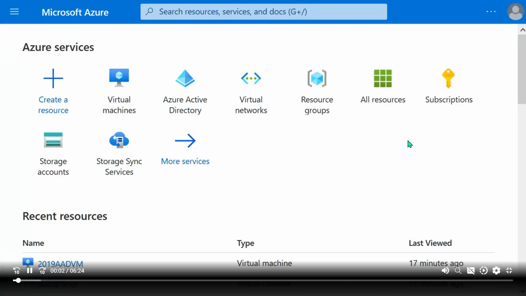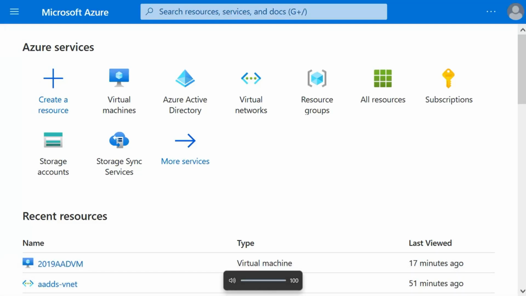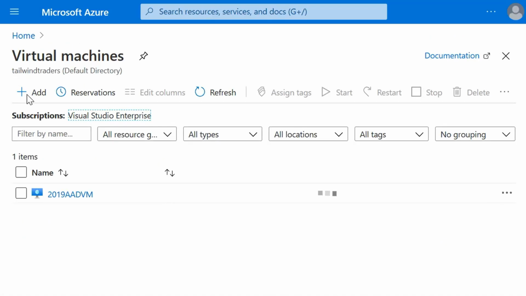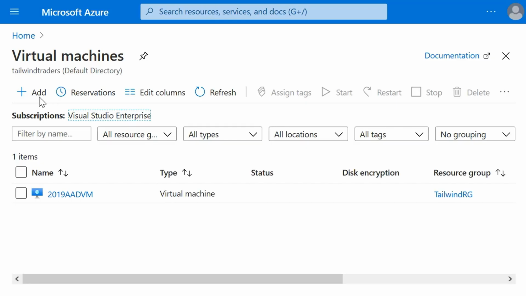In this demonstration, you will learn how to configure a Windows Server IaaS VM to support Azure Active Directory login without the deployment of Azure Active Directory Domain Services. To start, I select Virtual Machines. I'm going to add a new virtual machine.